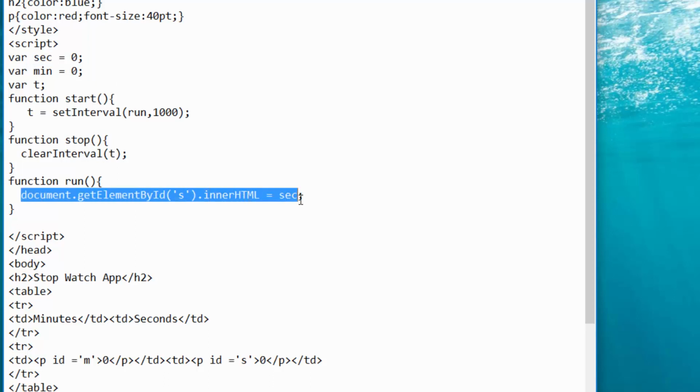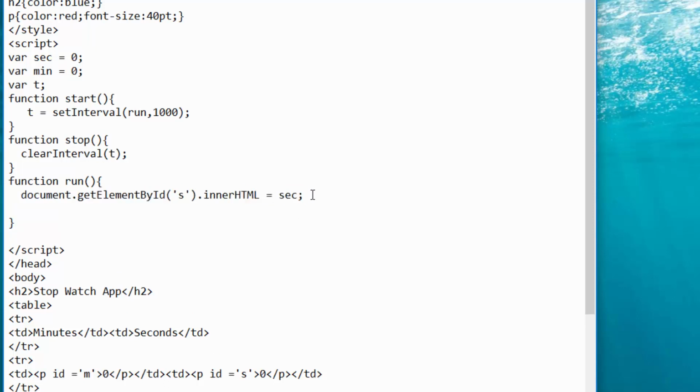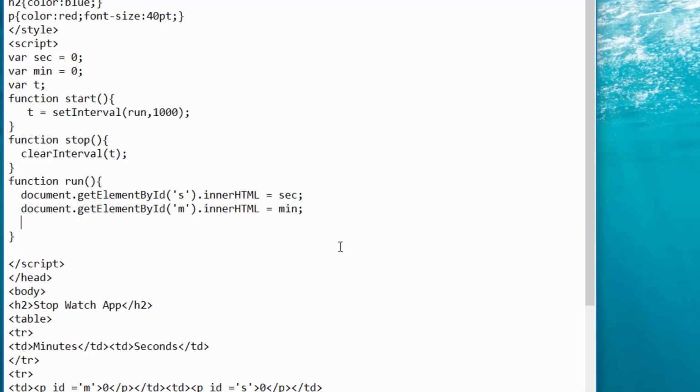I will just copy this line and paste it down here, and this time we will use this m for minutes, replace it there, and give it the value of min for minutes. Then down here I will have a counter which will be increasing seconds. After 1 second it is increasing the value of this variable by 1.